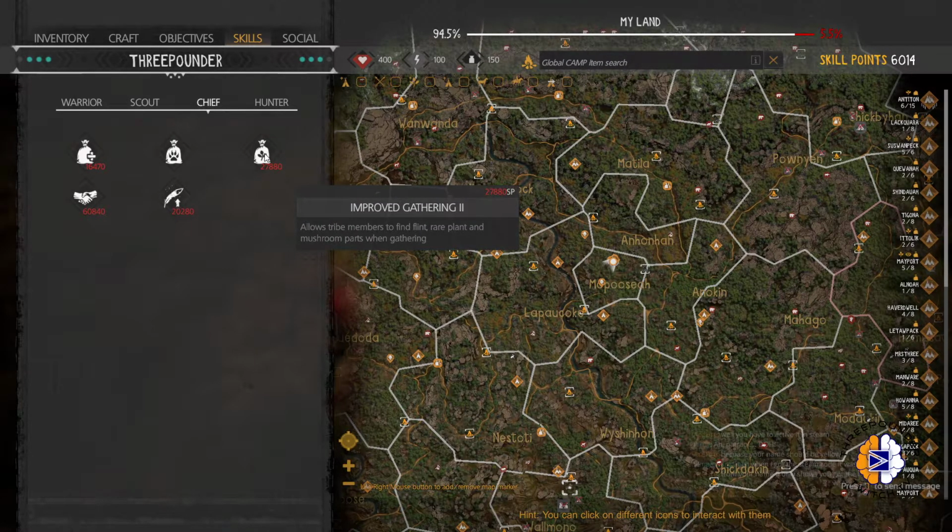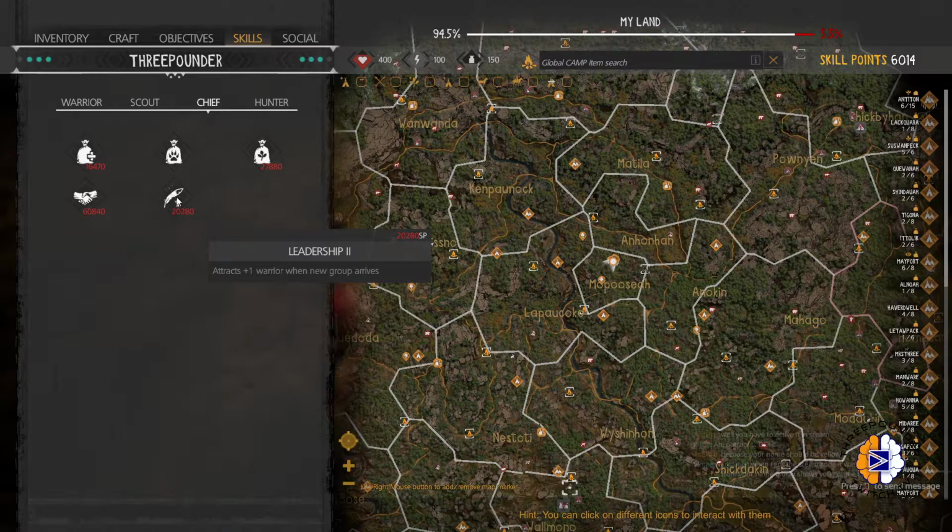And this would be improving your gathering, which would be wood, stone, flax, things of that nature. Your leadership points will grant you additional warriors as you complete tasks, which can be effective towards the late game. I've never really found a need to spend skill points on this, especially because it's an expensive one.